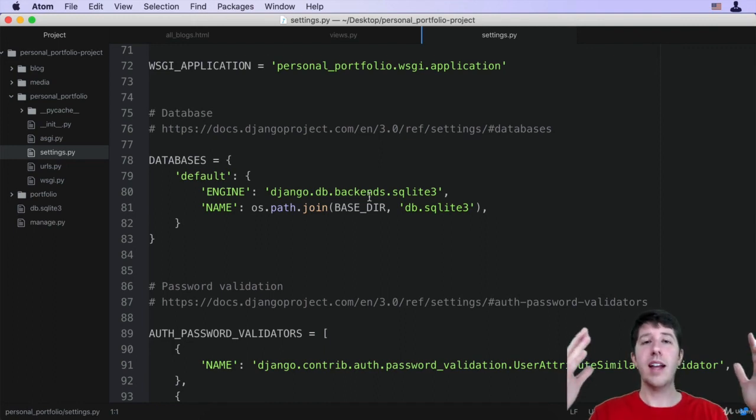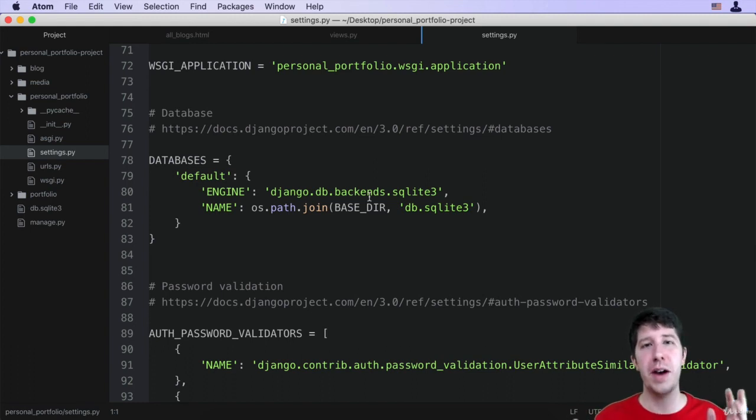Okay, so that's all that I have for you. Hopefully you're feeling awesome about databases and how cool they are. Let's go talk now about static images.